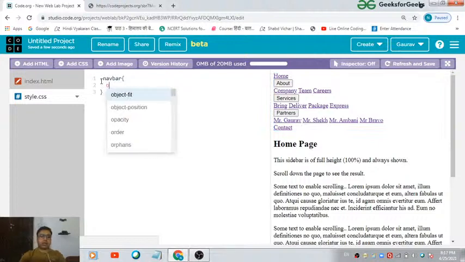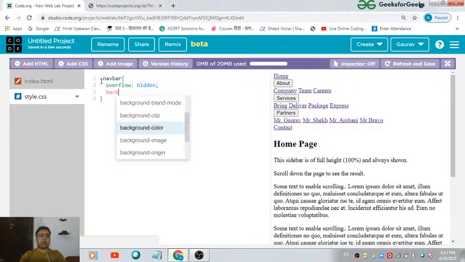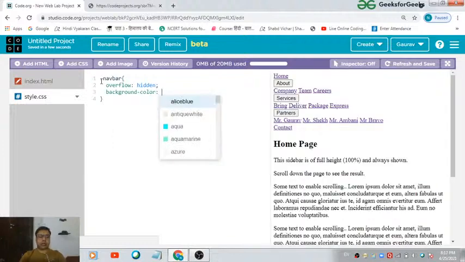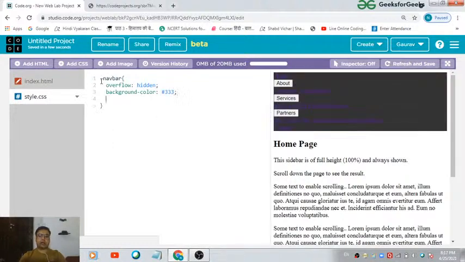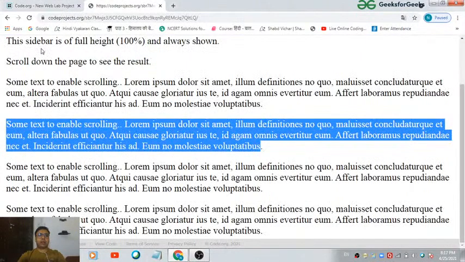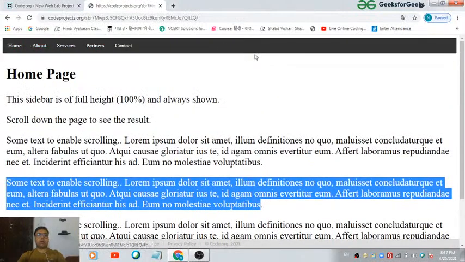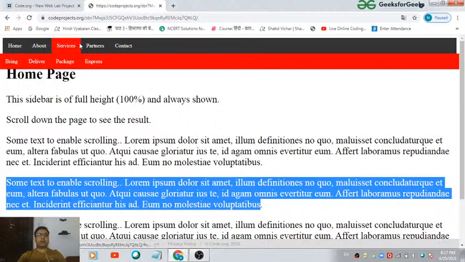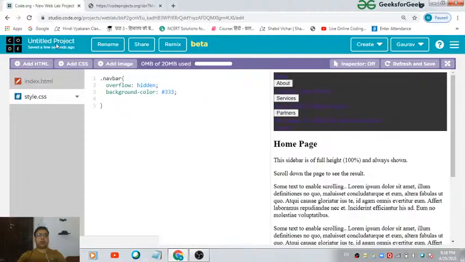So I would like that the overflow should be hidden. This is the first thing that I would like to do. Then the background color. Let's define the background color. Okay, so I would like to have this color in the background. Fine, this is the code for the black color, which you are able to see over here also on the top below this navigation bar. Okay, fine. So now the navigation bar is getting reflected in black color.